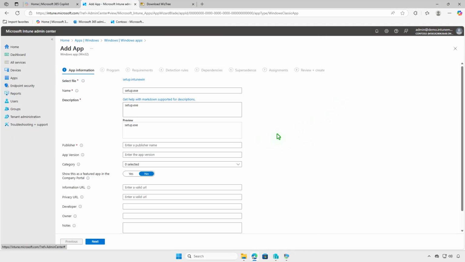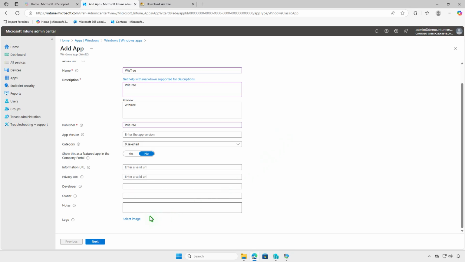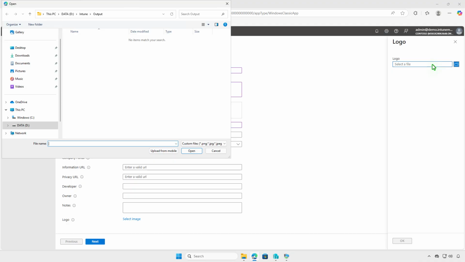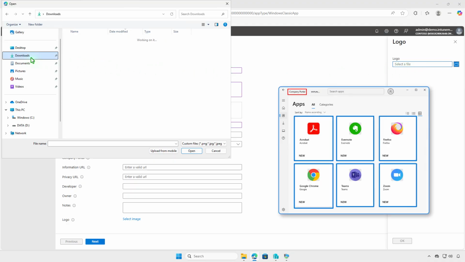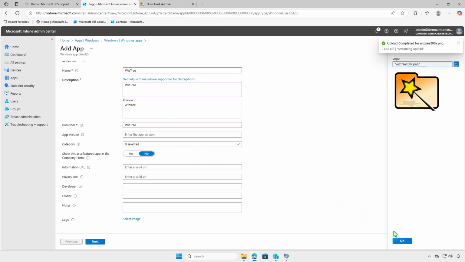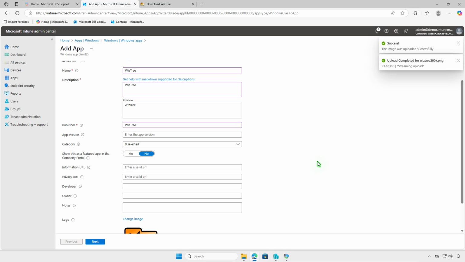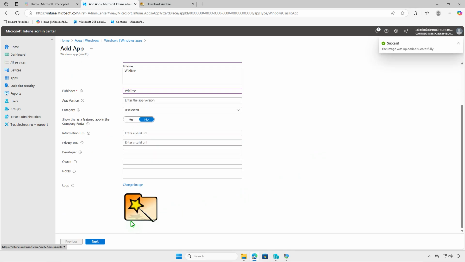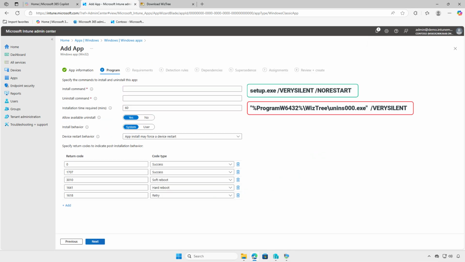On the app information page, provide the required details, such as the name of the Intune app, a description, and the publisher's name. Optionally, you can upload a logo for the app by selecting an image file. This logo is displayed in the company portal, making it easier for users to recognize the app. In the program page, we need to enter the install and uninstall commands for the app.